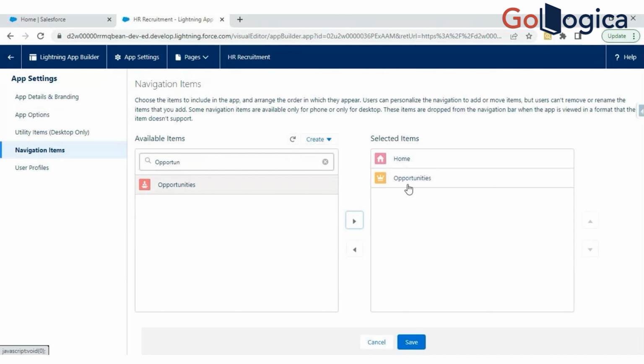Sorry, Sumit, can you hear me? In the previous steps, utility items, if you can go back, let me finish this one first. Let me save this. Sure.